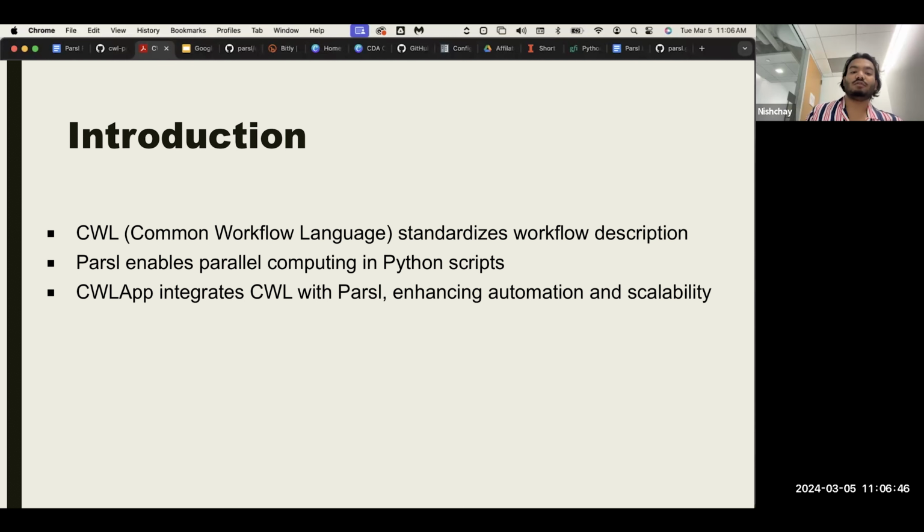CWL, or Common Workflow Language, standardizes describing your workflows, and CWLApp, using Parsl's Bash app, will help you create workflows by bunching together a few command line tools. Next slide.